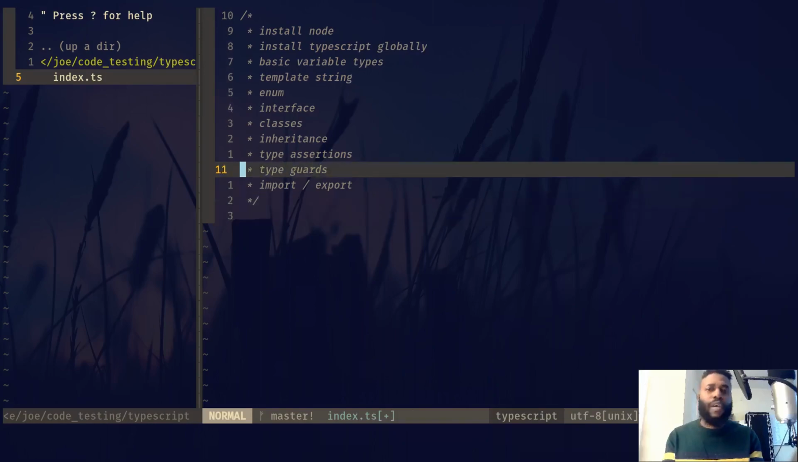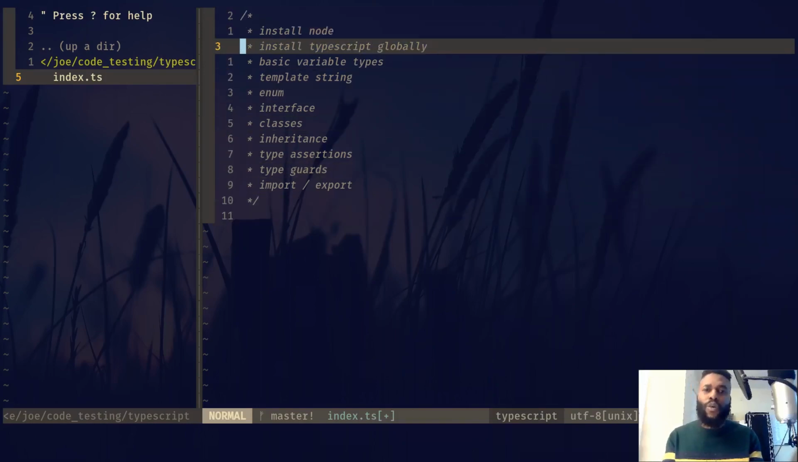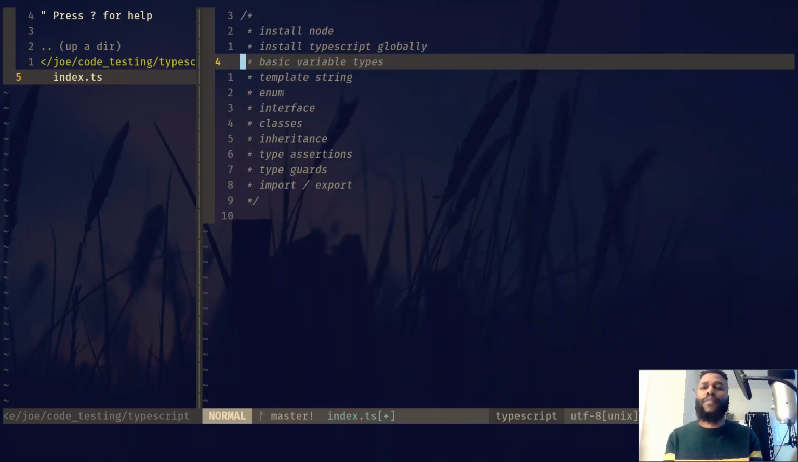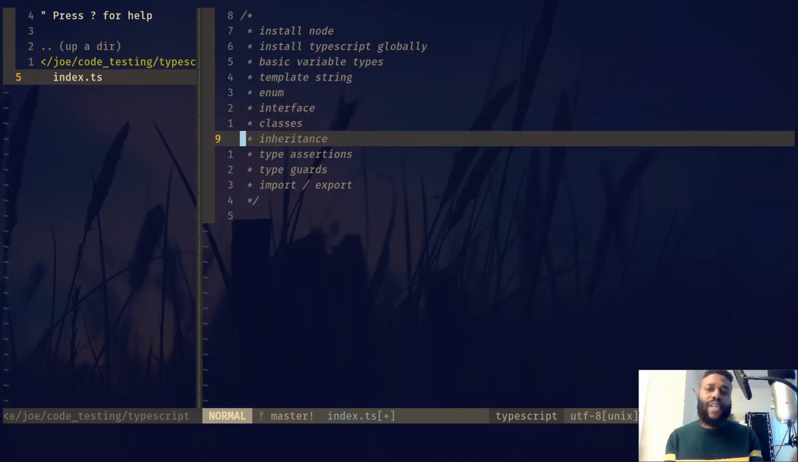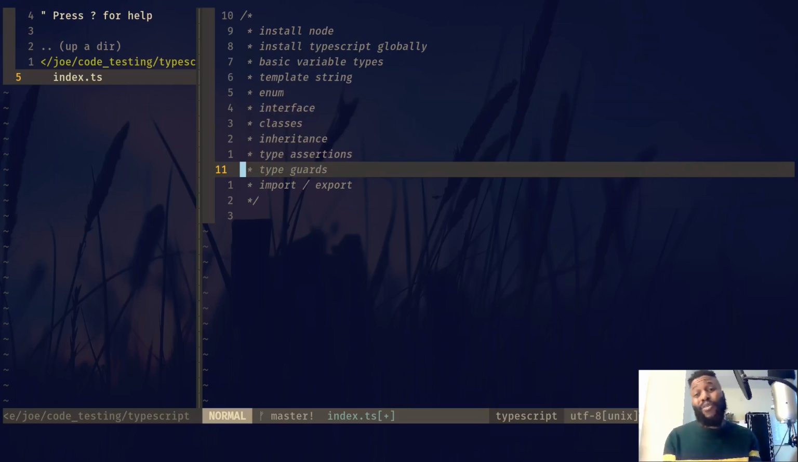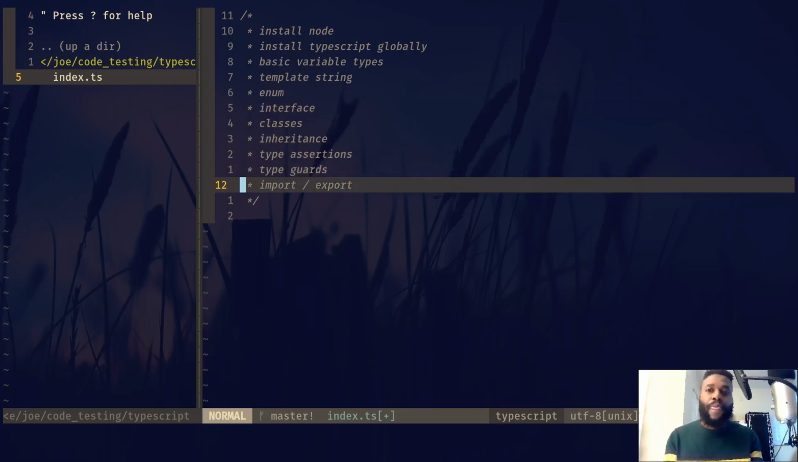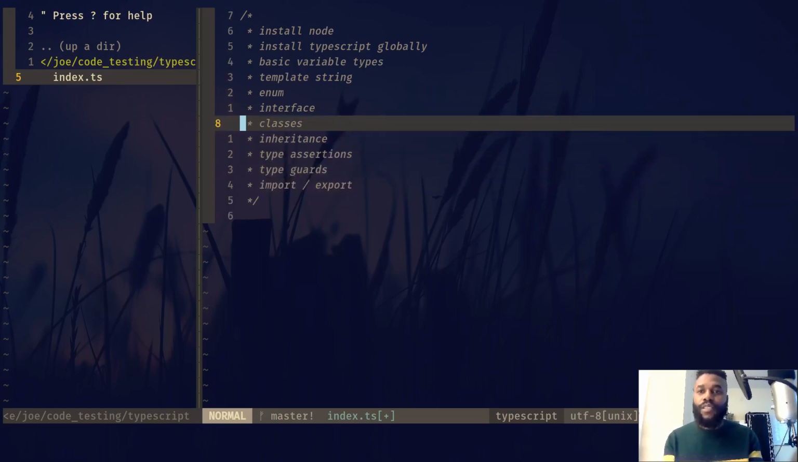So what are we going to do today? We're going to install Node. We're going to install TypeScript globally. We're going to look at some basic variable types, some template strings, enums, interfaces, classes, inheritance, type assertions, type guards, import, and export. Now, if none of that made sense to you, you're definitely in the right place because I'm going to teach it to you. So let's just go ahead and get that started.